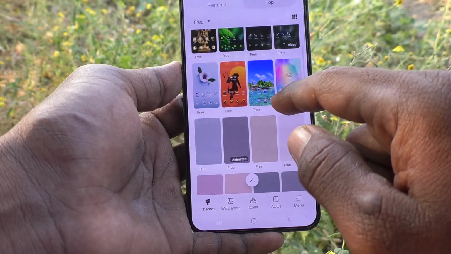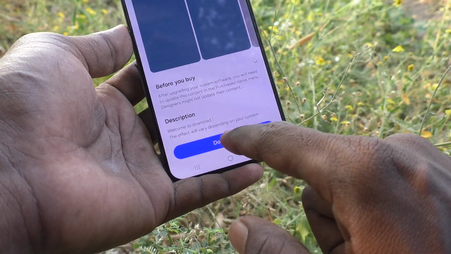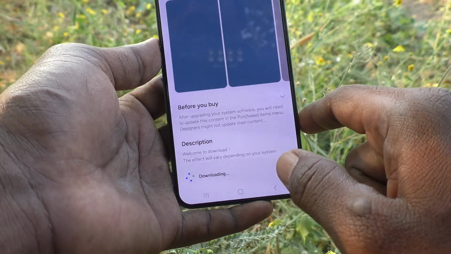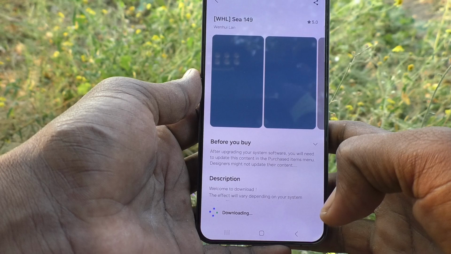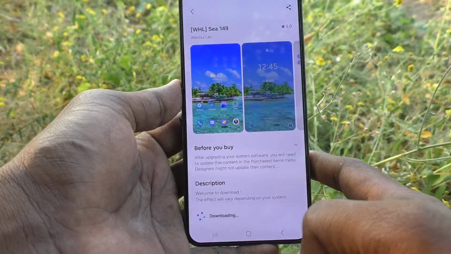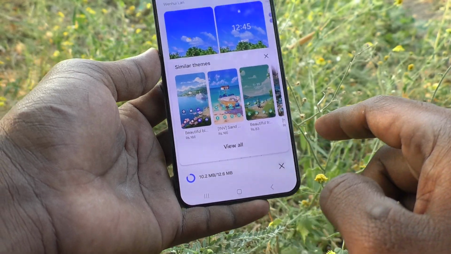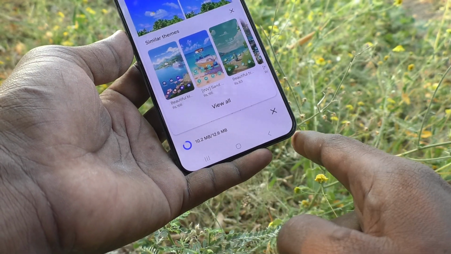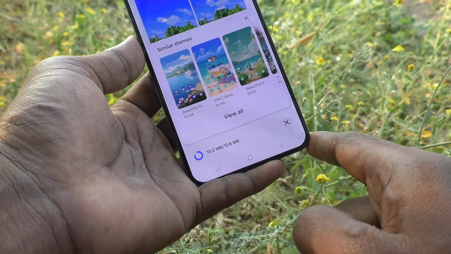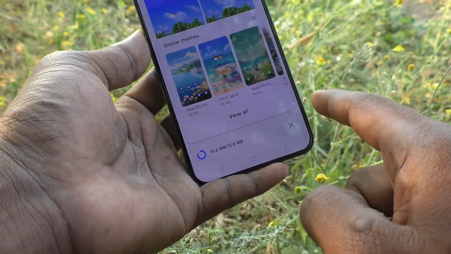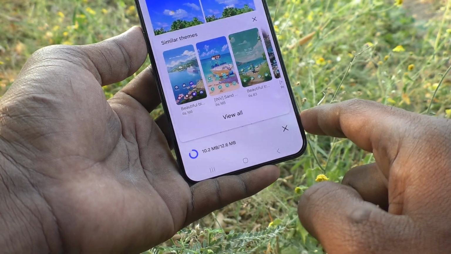Okay, so here I would like to choose this theme and click on download, and the theme will be changing. Just wait, it will be downloading and installing. Download is going on.